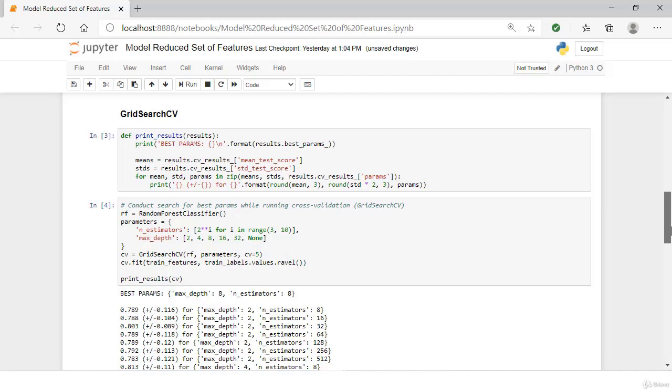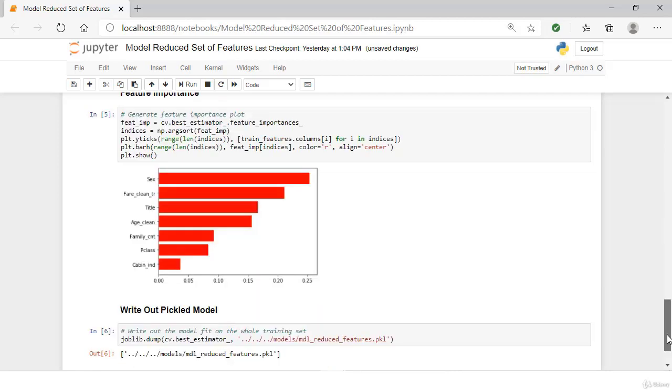Now let's look at feature importance again. This shouldn't come as much of a surprise either. Sex is clearly the most powerful feature, and we saw that across all of our models. We also see title being near the top consistently. We also see the transformed fare feature being powerful in the model. Now, in the last step, before we compare all the models on the validation set, let's write out the best model in the reduced set of features.